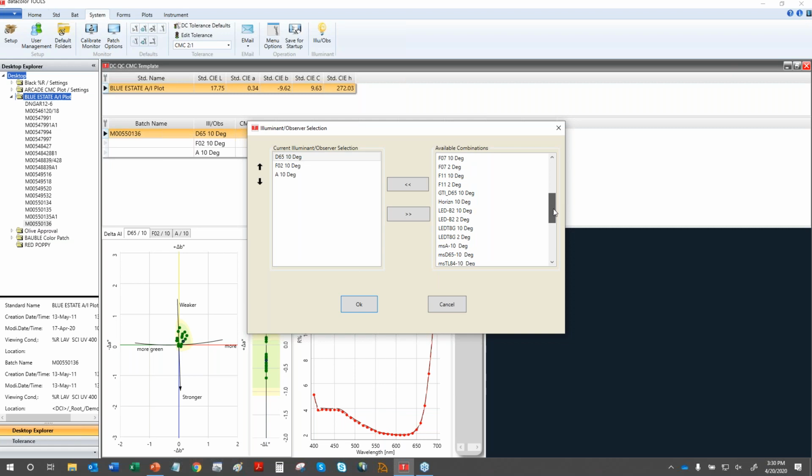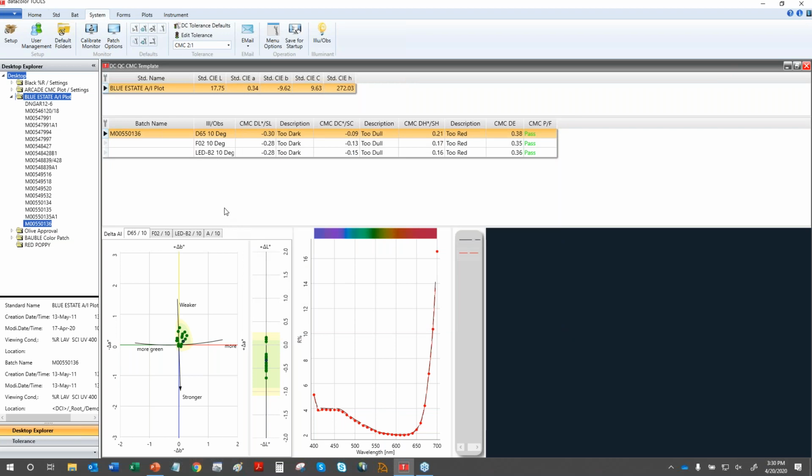And I currently have a couple of the LEDs added to the system. Here's one called LED B2, which is what we think is going to be one of the more popular LED sources, but we want to know, how does it compare to my fluorescent? So I'm going to add that in, and I'm going to move it up one level so that it becomes the third light source on my list. And I'm going to simply click on OK. And that's now going to add in the LED light to my list.